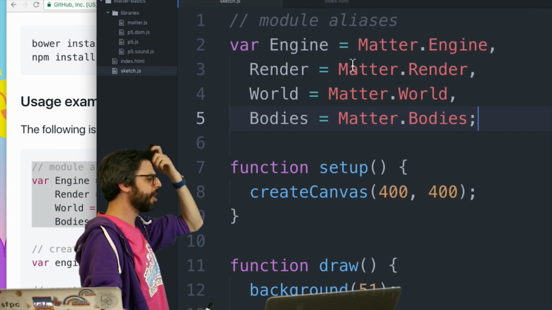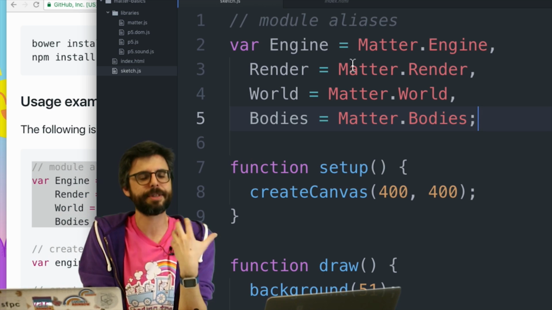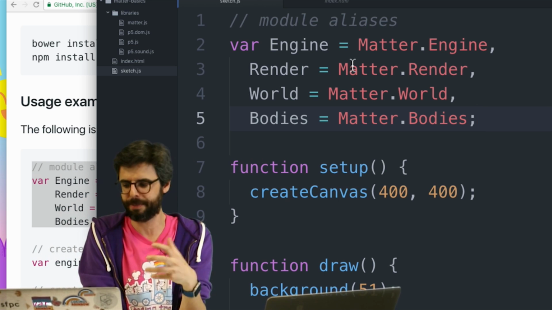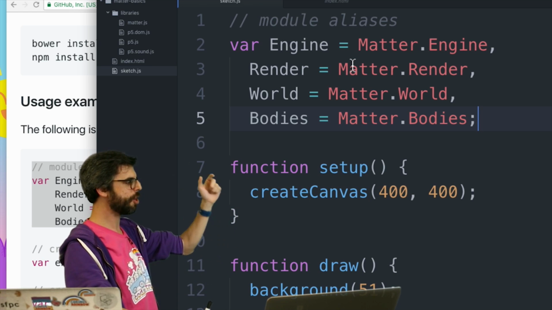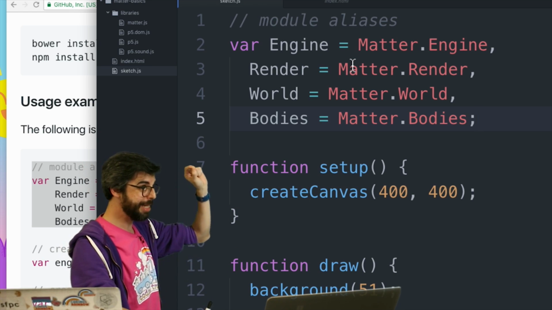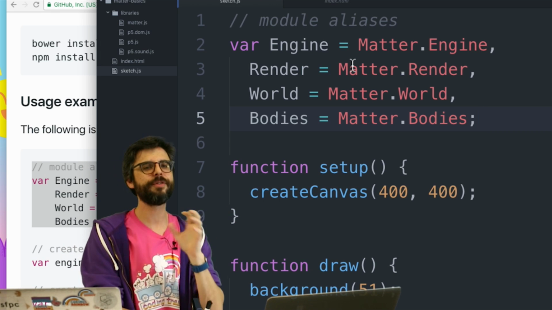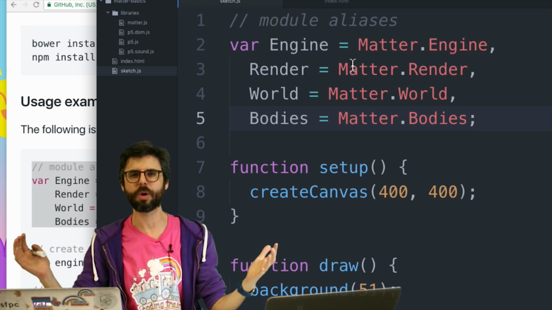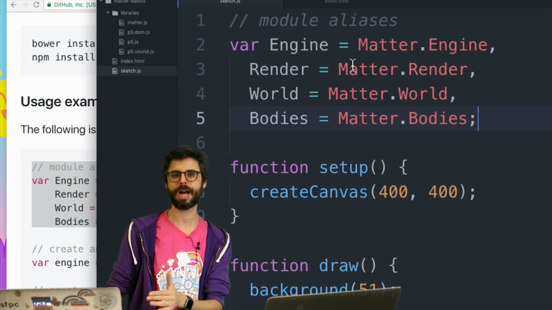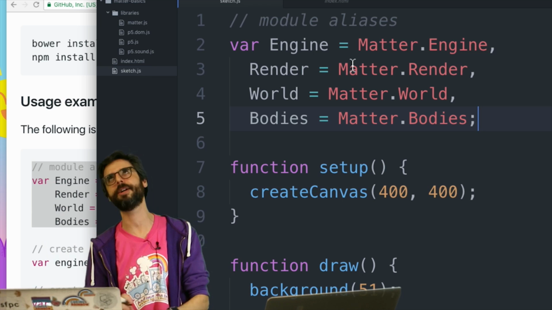So why do you have these? Well, a lot of JavaScript libraries are namespaced, meaning they have things you can use in them, like an engine or a renderer or a world or a body. But they're all namespaced under Matter.Render, Matter.World, because what if there was a built-in variable in JavaScript in the browser already called World? You don't want to have a conflict, so you call it Matter.World. But every time you want to reference World in your code, you don't want to have to type Matter.World, Matter.World.